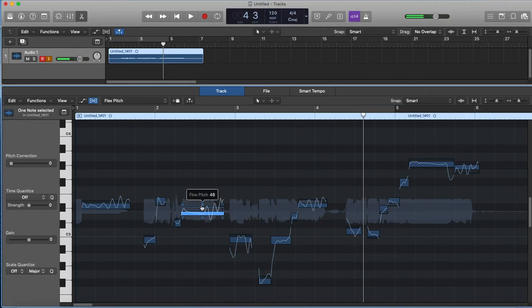Now, this is because there are 100 cents, so to speak, between each of these pitches. And when you get to 50, you are in between. That's when you get your flat and sharp. Now, this pitch, unless it was supposed to perfectly be that sharp, would not be what we're looking for.